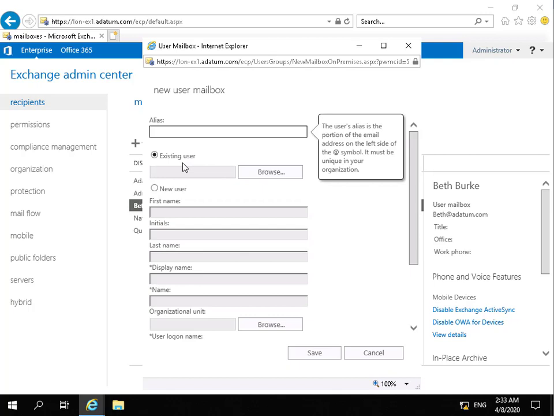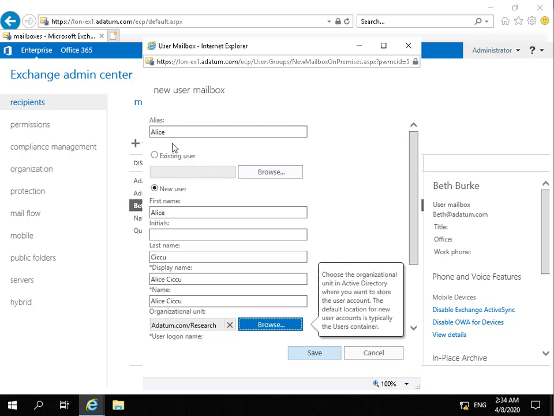It's going to ask me to fill out some information. So let's fill out some information relating to this new user I'm going to create. To start with, I'm going to create a new user with Alice as the alias. That's Alice, and we can see last name, display name, we can see the name, and I'm going to put this new Alice user into adatum.com research.